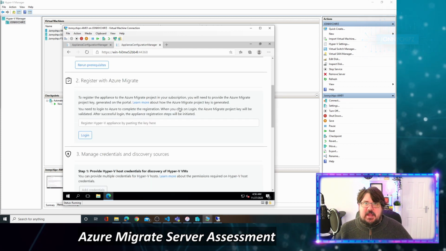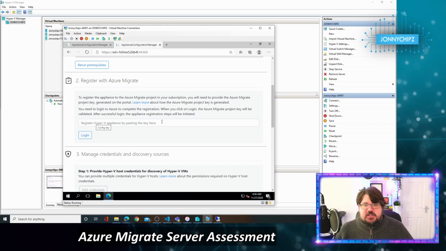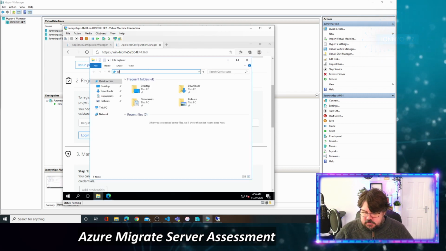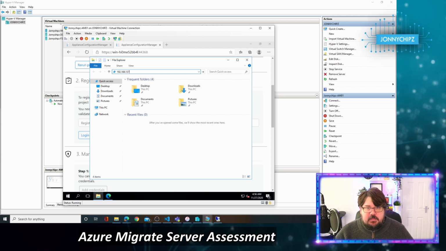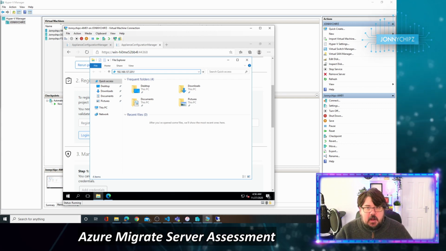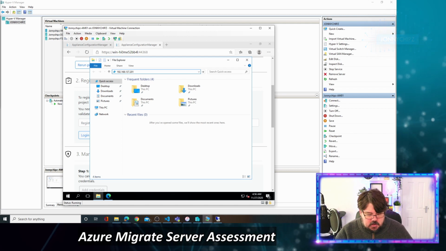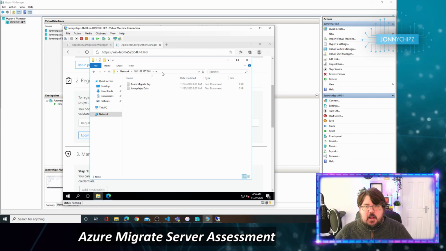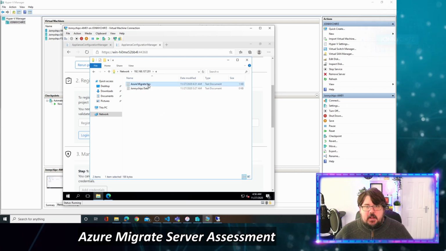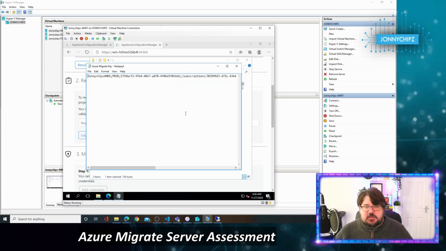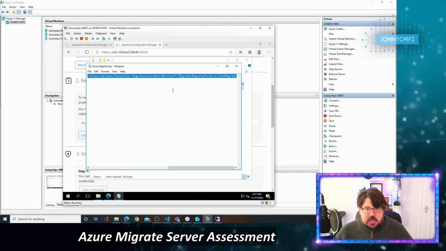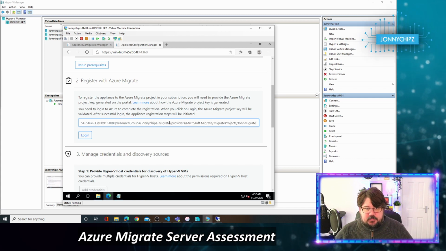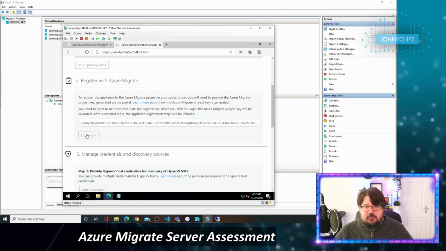So if you remember that key that we generated earlier on, we just need to paste that in here. So I'm going to browse to my file server, which was on this IP, and I created a share on the E drive. So there's my little notepad file. So if I double click that, I'm going to select and copy that string, and I'm going to paste it in here and click on login.